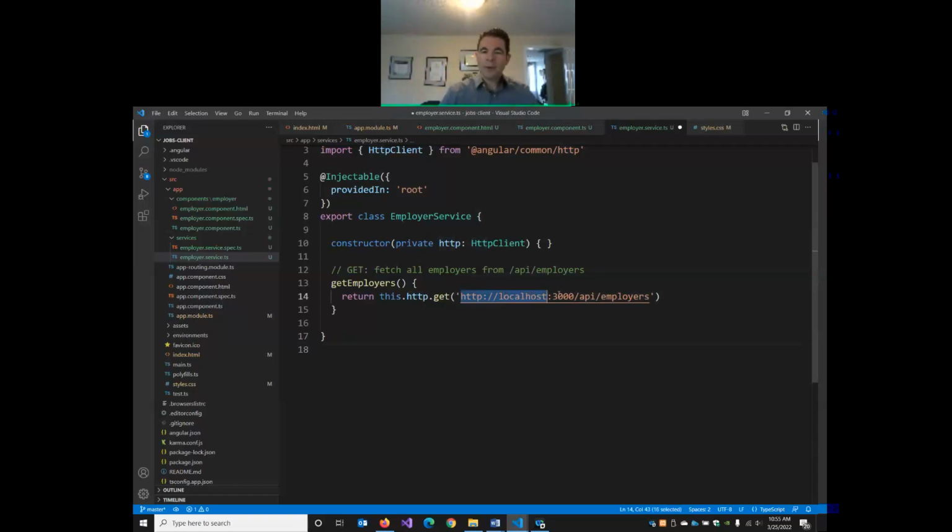So next week, we'll look at moving this URL to an environment file. We shouldn't really be hard coding it because this won't work if we deploy to the server. We'll just do it this way for today.